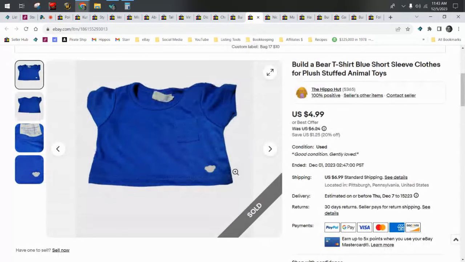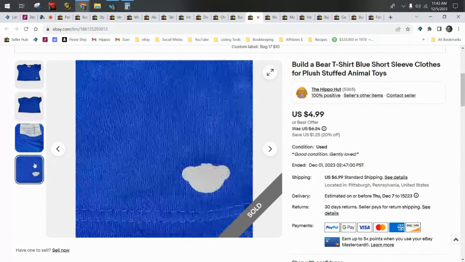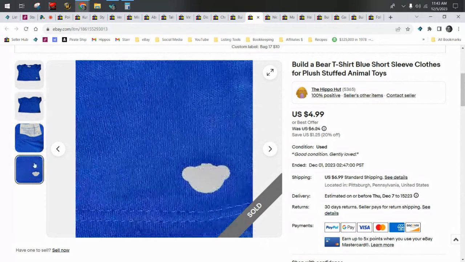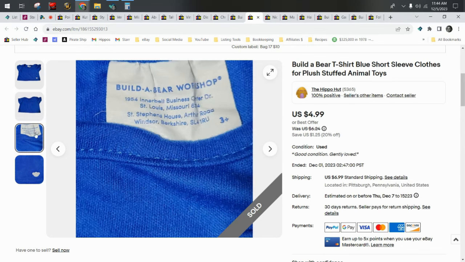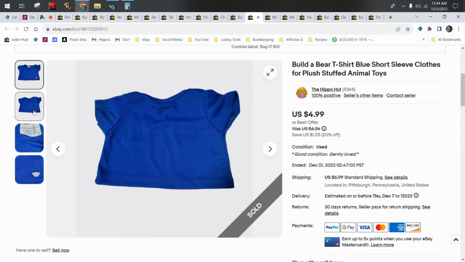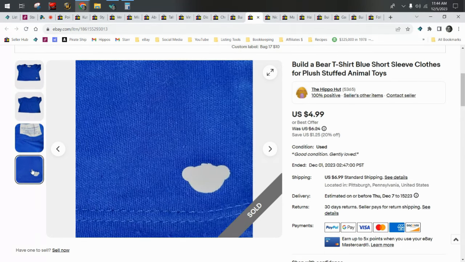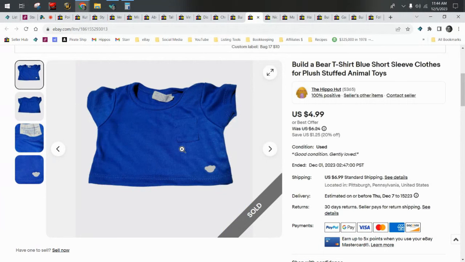Here's a Build-A-Bear t-shirt. This did not come from my recent Build-A-Bear lot. If you saw that on the channel when I opened the box, the huge lot of Build-A-Bear clothes. This actually came from my plush dealer, Leslie. She had tossed it in with a bunch of animals. And I didn't have anything else to lot it up with, so I just decided to list it for 5 plus 7 shipping and see what happens. And it sold. A plain blue Build-A-Bear shirt.